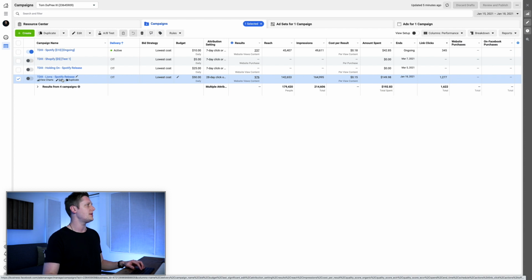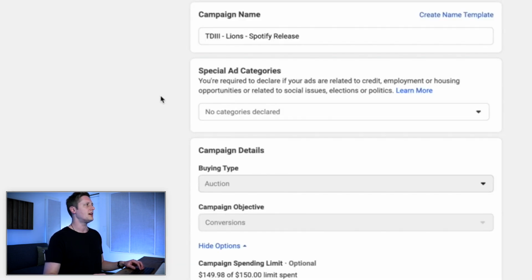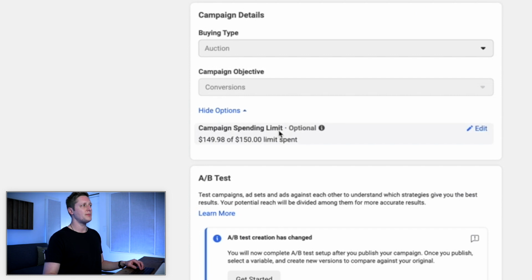So starting here at the campaign level, I'll go to edit and we can see how this is set up. You can see here that I've got the campaign name, TD3 Lions, Spotify release, auction. I'm optimizing for conversions. I set a campaign spending limit on this because I knew I wanted to only spend $150 total and I wanted to spend $50 a day. So in the event that it overspent, I wanted to cap that. It didn't end up happening, obviously, by 2 cents, but I did set it.